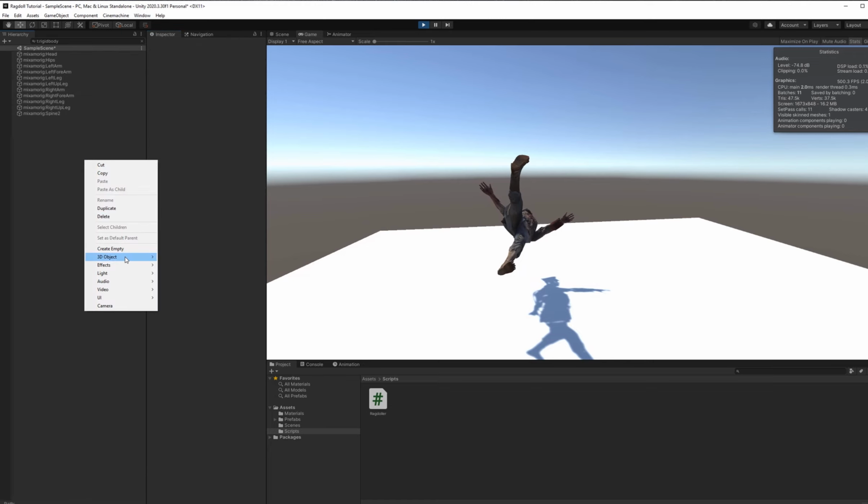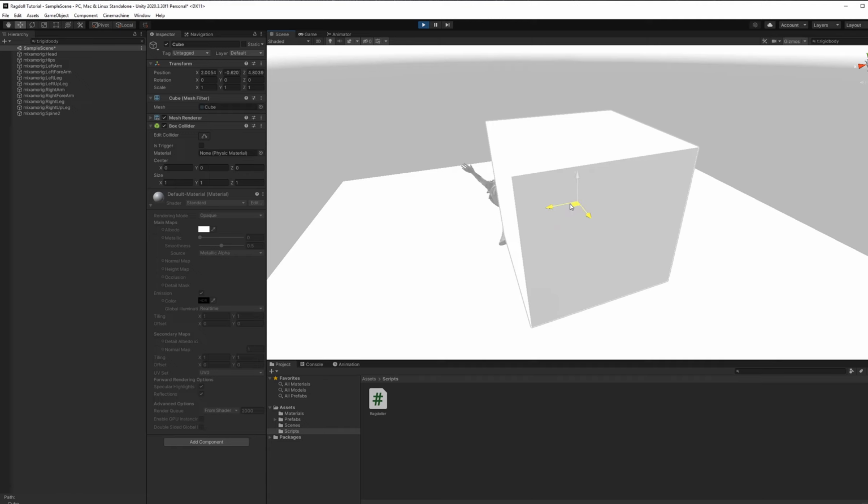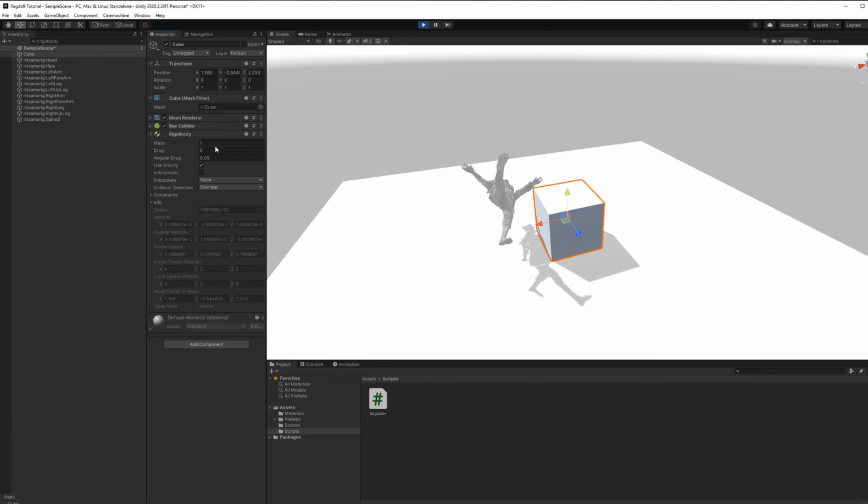Let's see if when we put a cube into the scene, I'm going to go into scene view here, and I'm going to go ahead and put a rigid body onto this cube, and I'm going to make that a 15 kilo rigid body.